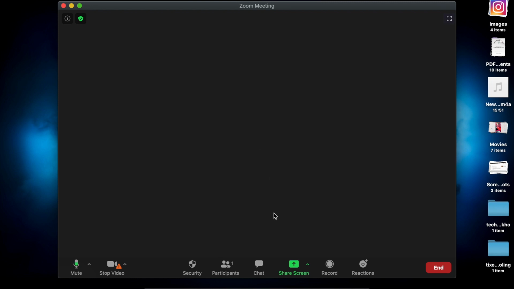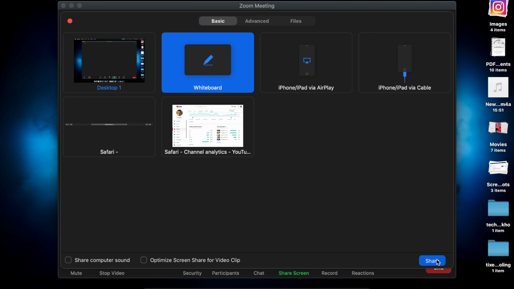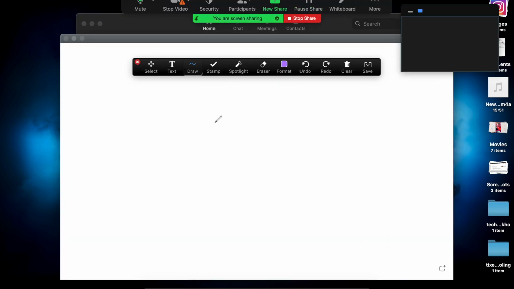So for that all you have to do is click on this option called share screen. Here you see all the screens that are available to you for editing, for writing. So I'll be sharing this whiteboard screen. You go and click on whiteboard screen and click on share. That way your audience is going to see this complete screen. I would suggest you make it a full screen.